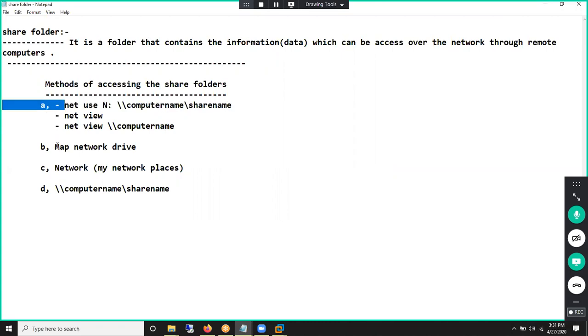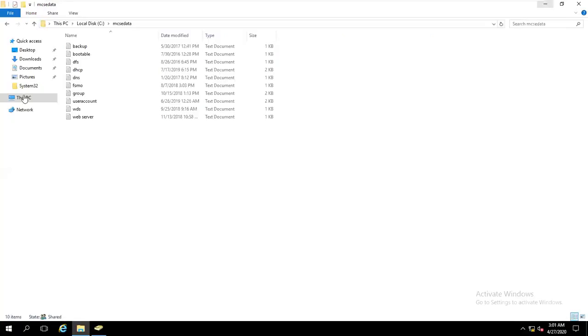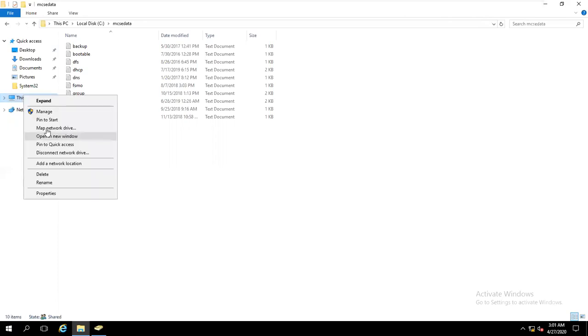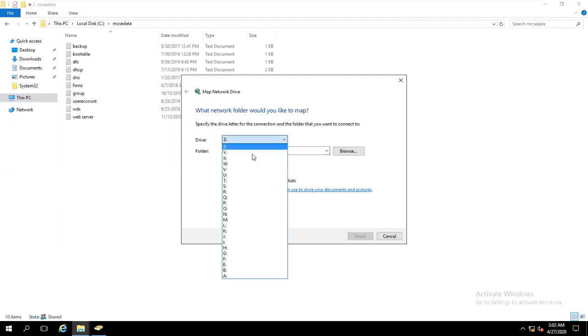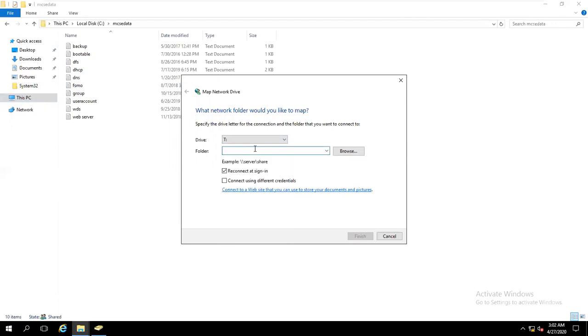The same thing I can get by using the second, graphical method. How can we do that? Just right click on computer, and here you have one option, map network drive. Just click this; this is the graphical method. You can select a drive letter, and if you already know the server name, you can write the name of the server, like DC1. Even Microsoft has given help here: if you don't know, you can browse.